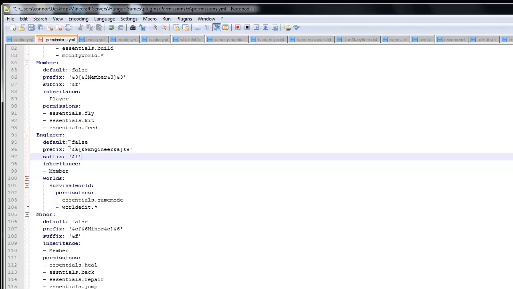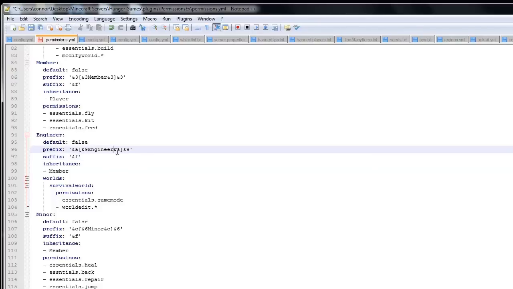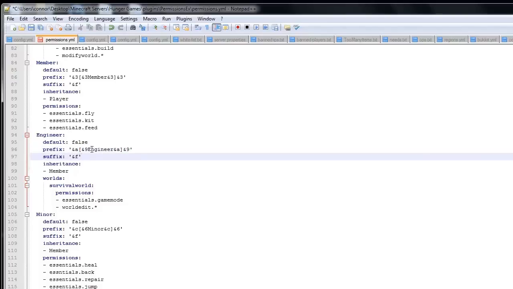Alright, so let's go over this one more time. The prefix is going to be green colored parentheses, see, because that color stops the parentheses from getting any farther. So green colored parentheses, indigo colored engineer, and indigo colored player name, so real name. Then the suffix is the text color, the way that people speak in the server.